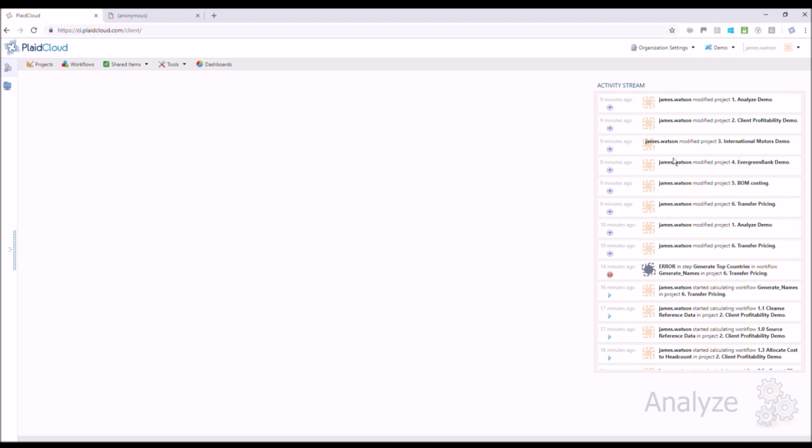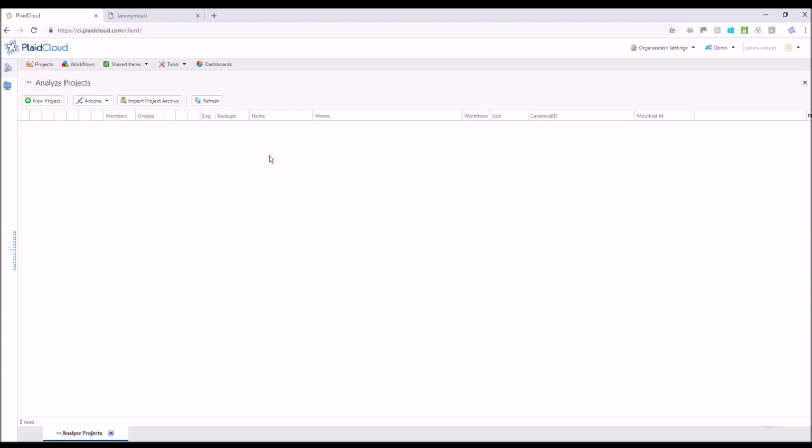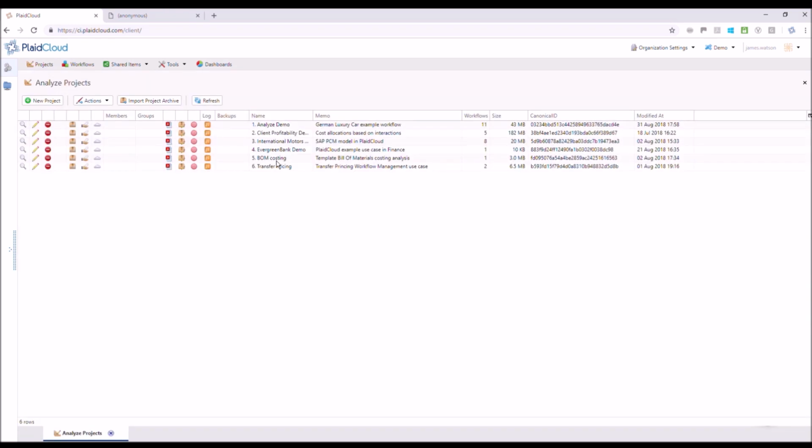An activity stream shows the latest updates within the workspace area. The list of projects within the current workspace is shown in the Project tab. A project can be thought of as an end-to-end financial analysis process delivering business value.